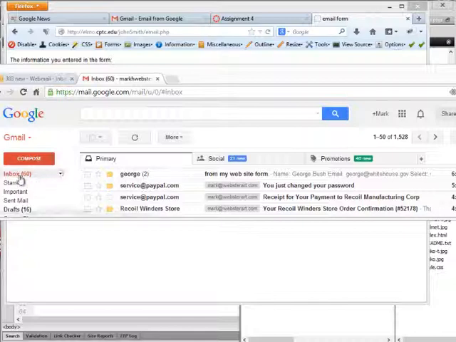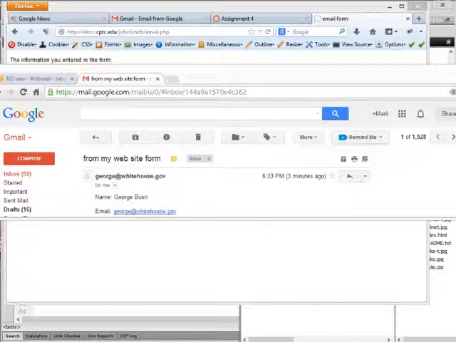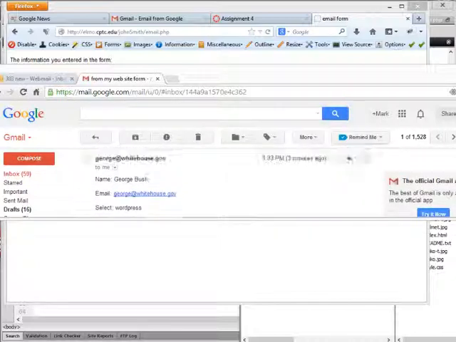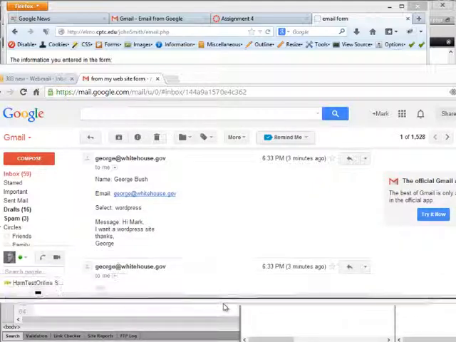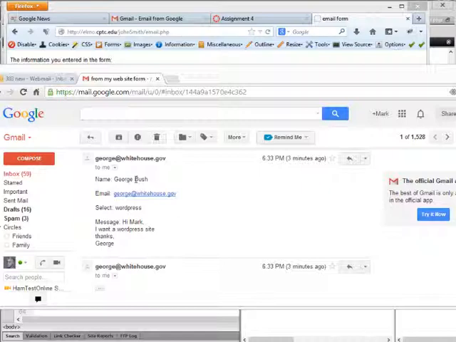And here it is. There's a new email from George. Looks like I have two from George. Well, that's interesting. It says, name is George Bush, email is george@whitehouse.gov. If I click it and scroll down, let's see, what has George got to say? He wants a WordPress site built, and message, hi Mark. So there you go. That form works.